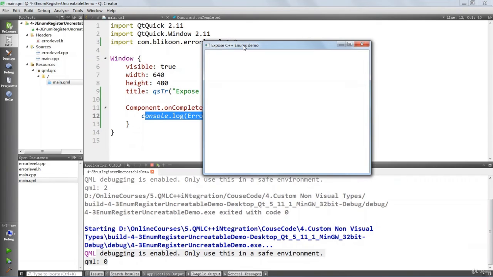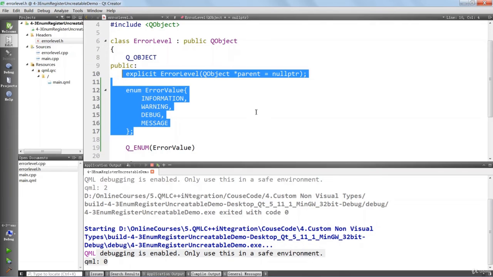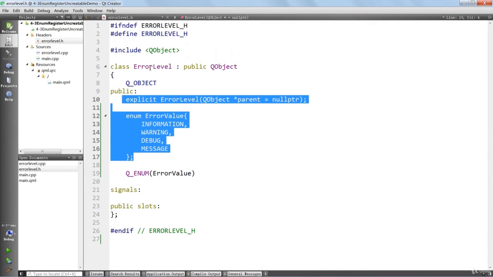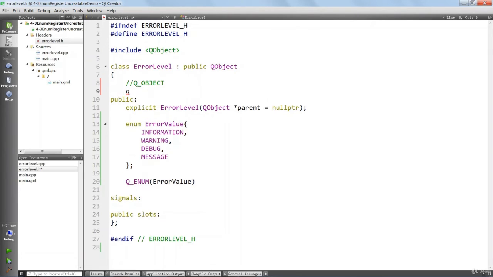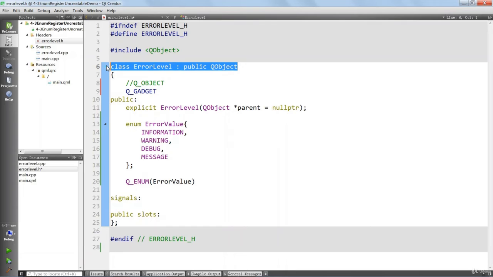Okay, now you've seen how you can expose C++ enums and use them in QML. I want to show you a better way to do this if your class is really only exposing enums. Inheriting QObject and putting this Q_OBJECT macro adds unneeded overhead to your application. If all you need is to expose your enum like this, you can take out this Q_OBJECT macro, replace it with Q_GADGET, and make the class not inherit QObject like this.